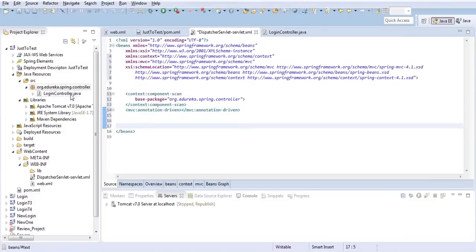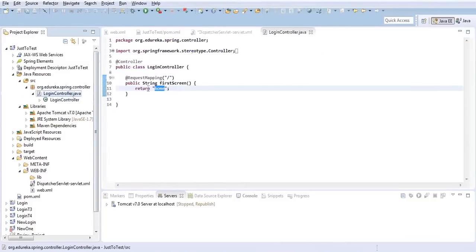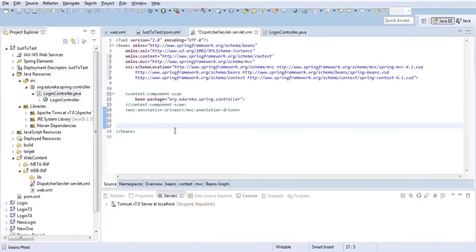Now finally, I need to add something called view resolvers. If the login controller is telling me go to home, where should it go? What is that home? I need to resolve it through some view resolvers.